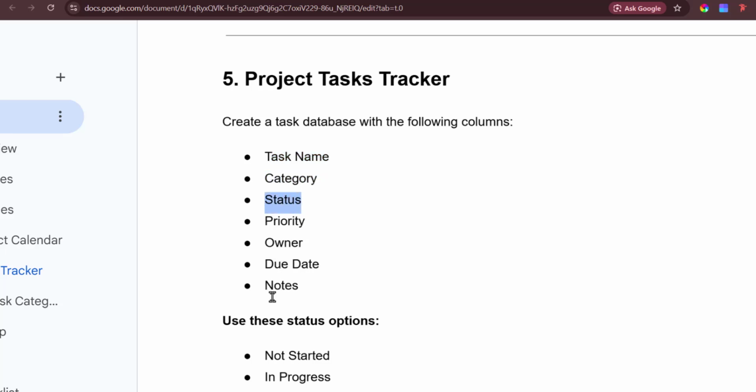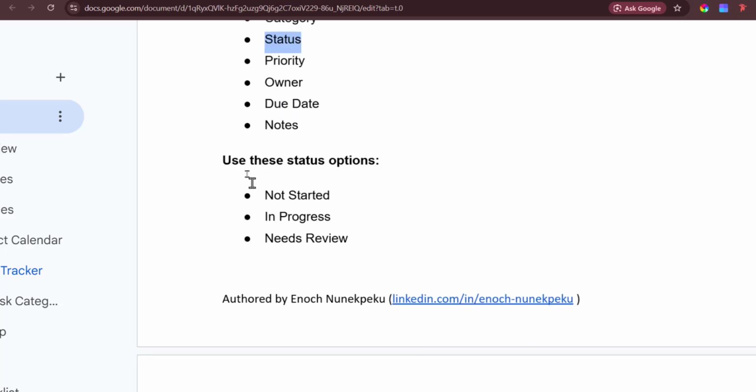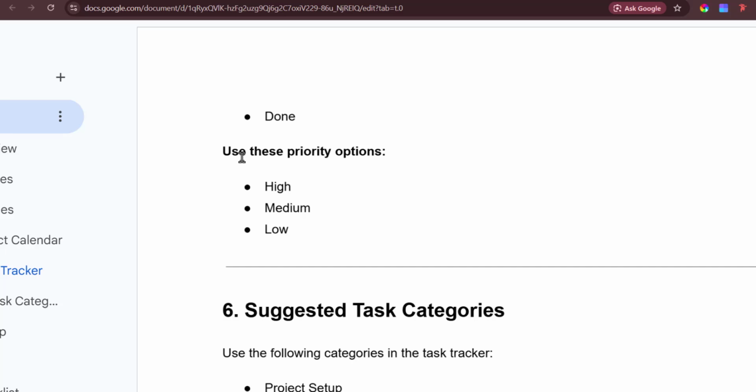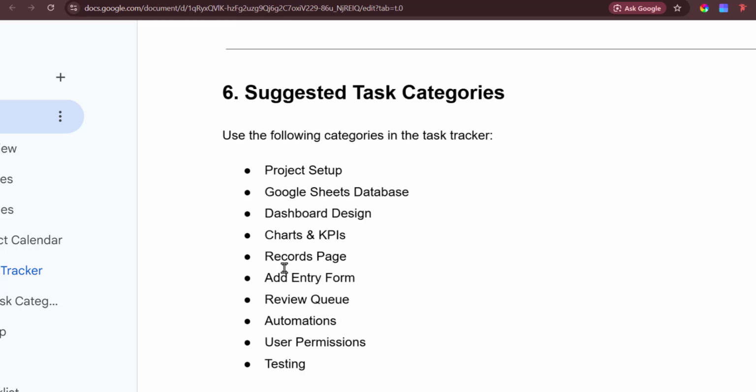And we also need to have the status section, which says not started, in progress, needs review, okay? And we will also have another priority option where we have high, medium, and then low. And then we have suggested task categories like project startup, setup, and then we have Google Sheets, database, dashboard design, charts and KPIs, records page, add entry form.